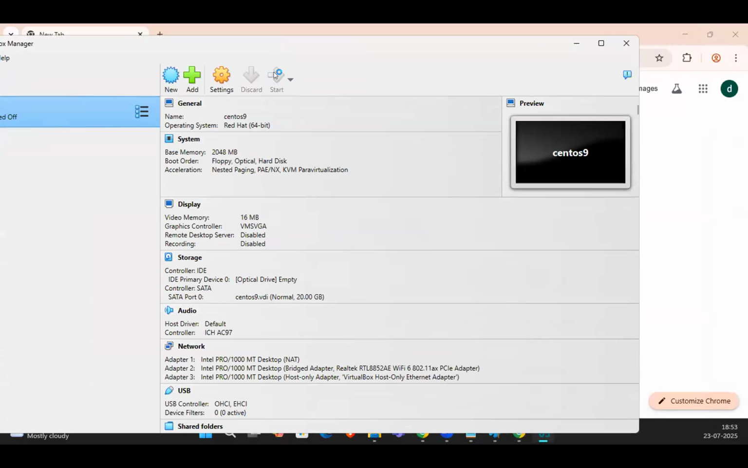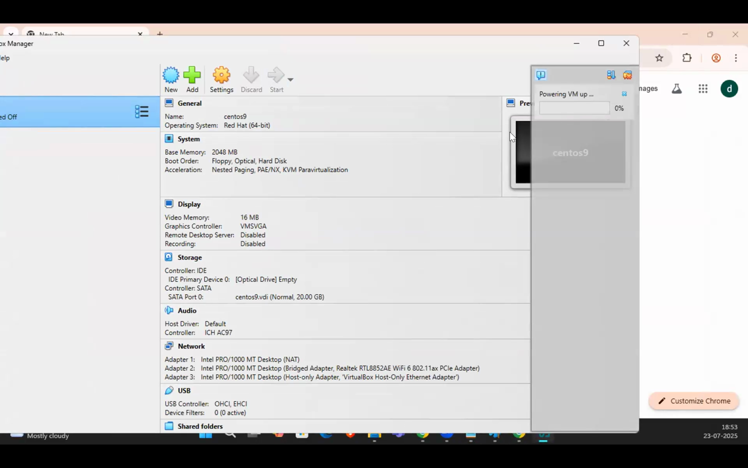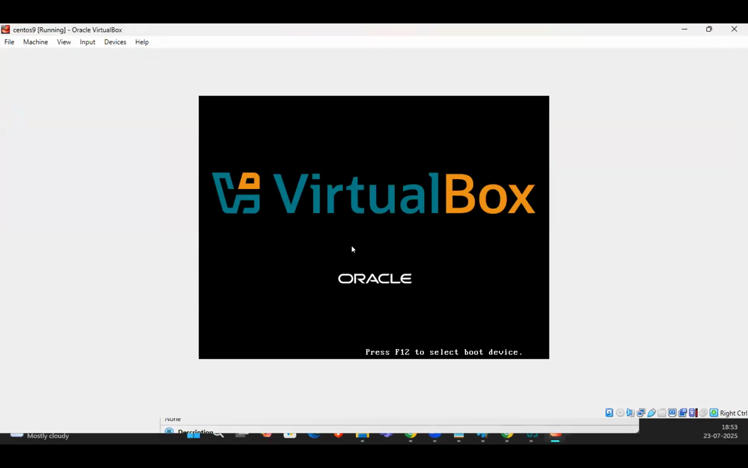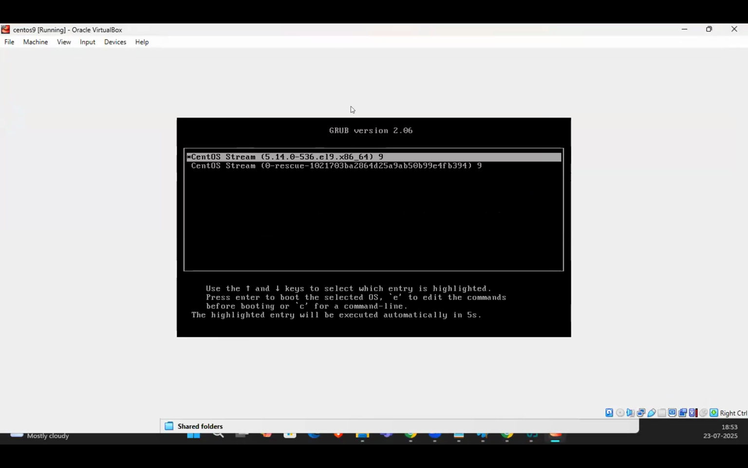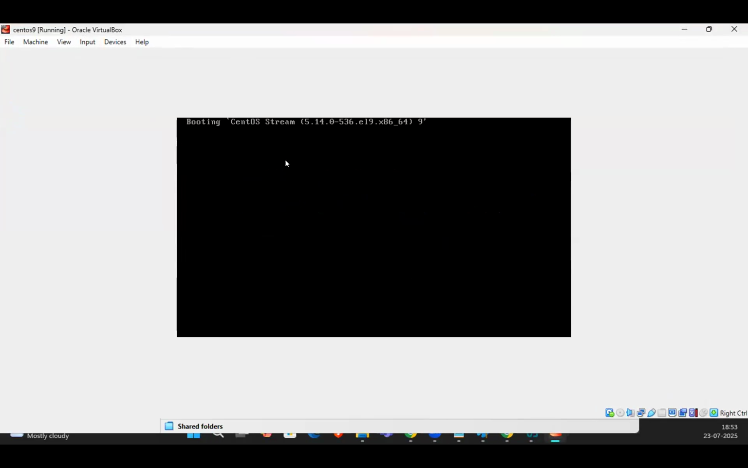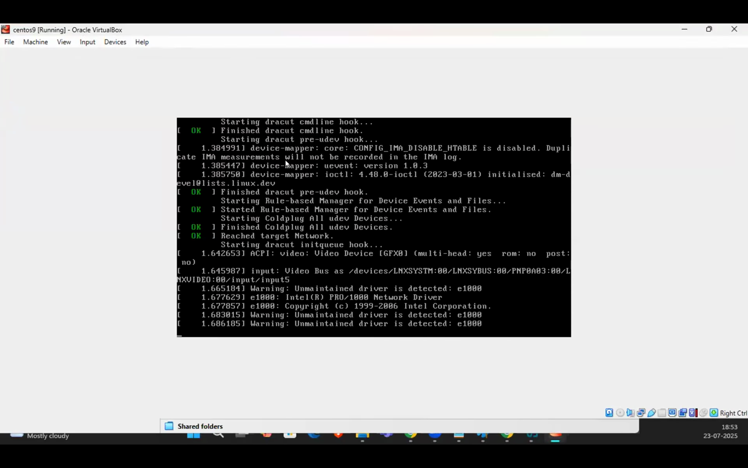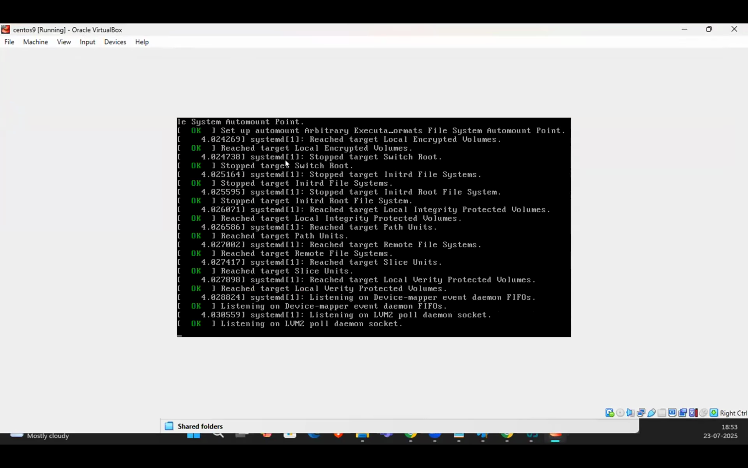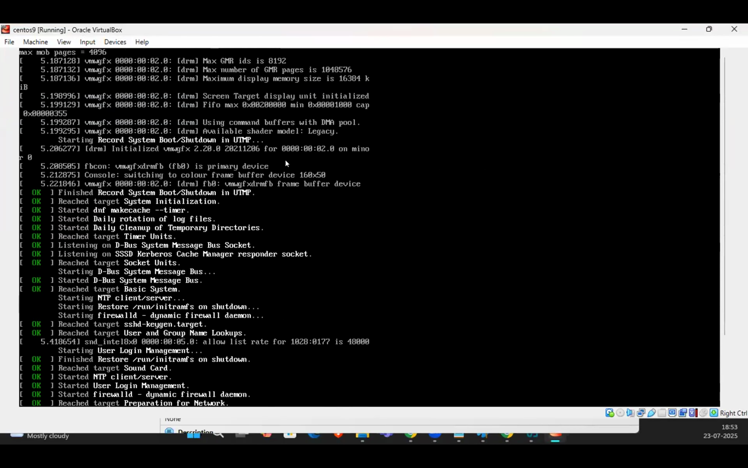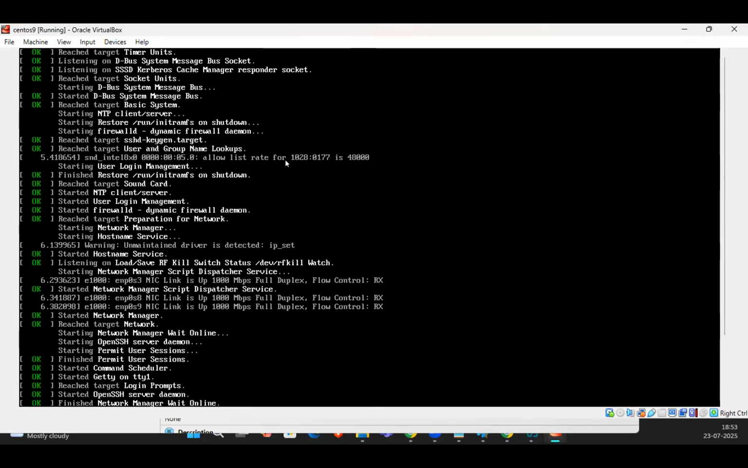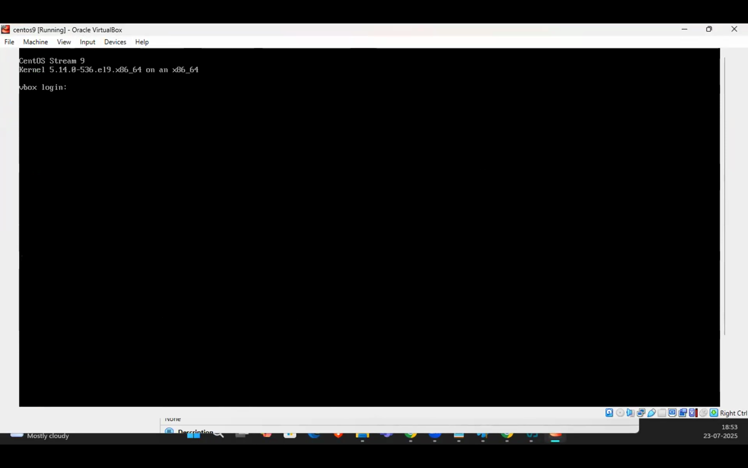I'm starting the server again. This is Oracle VirtualBox. In the Oracle VirtualBox, we installed a virtual machine. That virtual machine is CentOS 9. Okay, root, Red Hat.